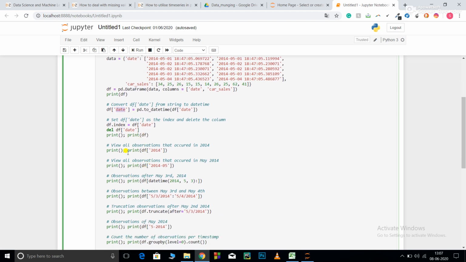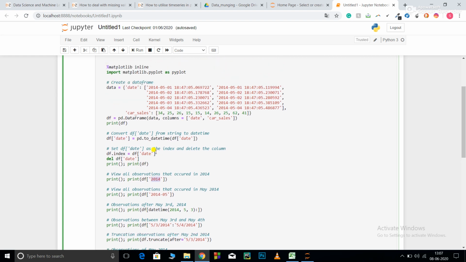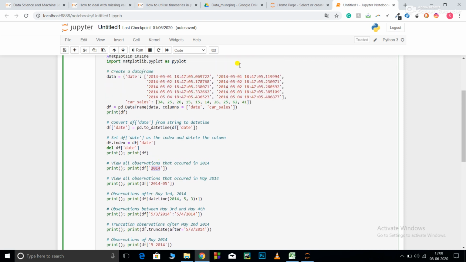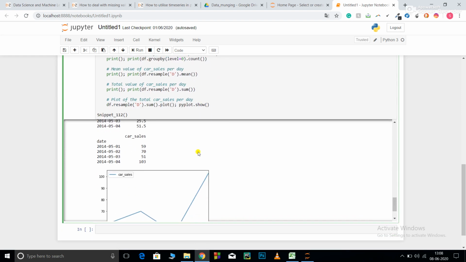Now print df 2014. What it will do is select all the observations that are in 2014. So you can see all of my observations are from 2014 itself. Now print 2014-05. It will print all the observations that are from 2014 and 05, May. So all of my observations are 2014 and 05. Let's check that out.